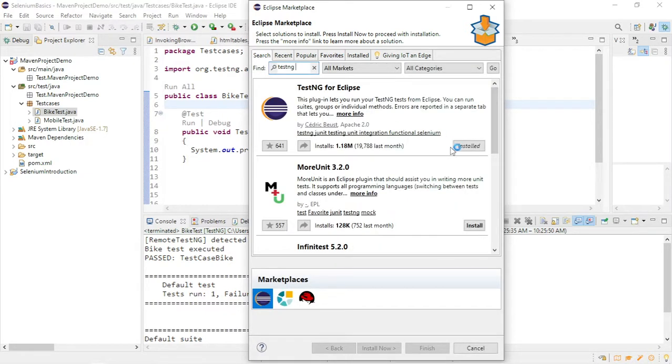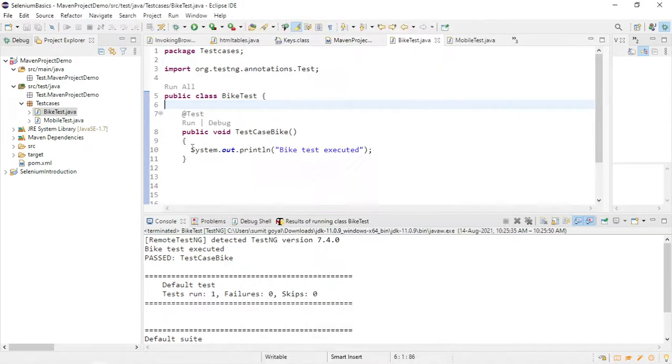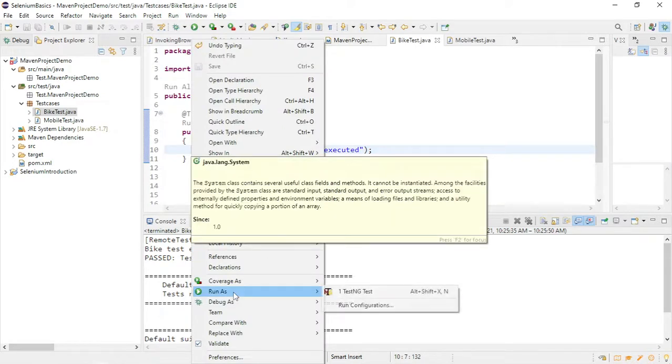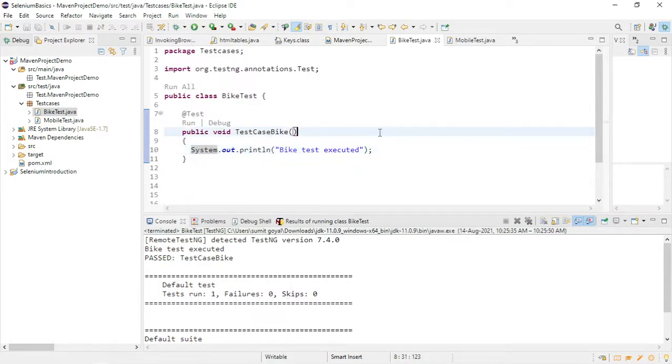You can see I already have it. That's why it is saying install. But when you do it for the first time, you will see this, and you just have to click on next. Next, it will install the plugin. After that, it will ask you to restart your Eclipse editor, so you can restart it, right? Once you install this, you will be able to see this name here, run as TestNG test, right? Otherwise, you will not see it.